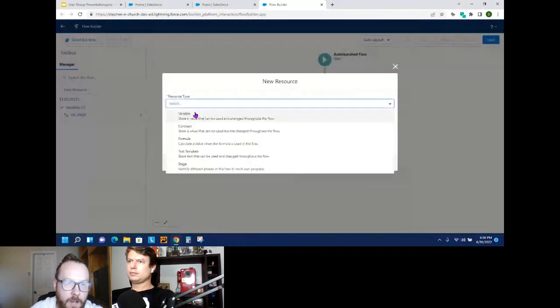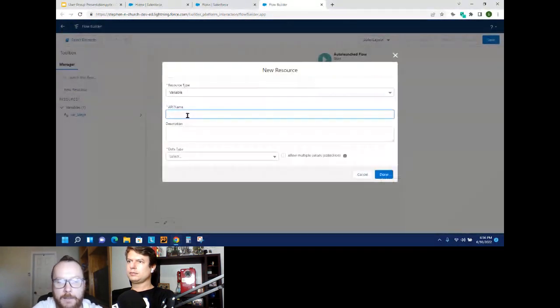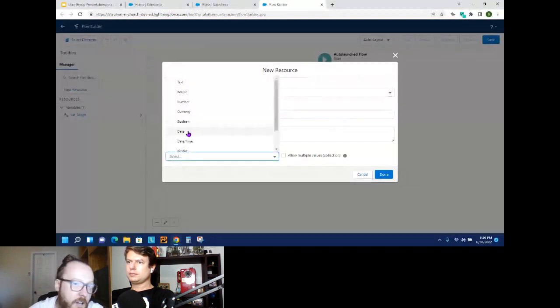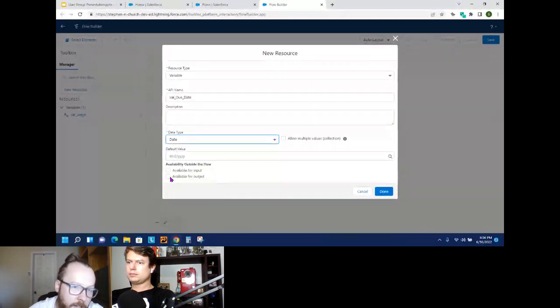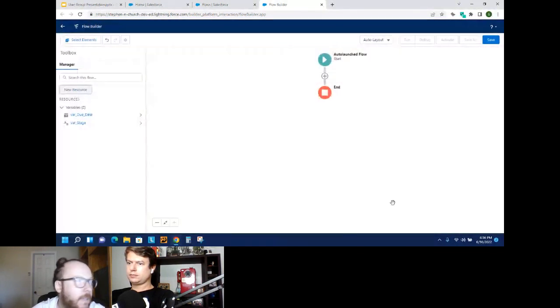Now, on the flip side, we need a variable to hold the due date. So we'll call this var due date. The data type is date, and this is the opposite. If we think about the use case, when the due date is calculated in this subflow, we want to give it back to the flow that called it. So that's why it's available for output. It means the other flow can access it when this flow is done. So that's the variables created.